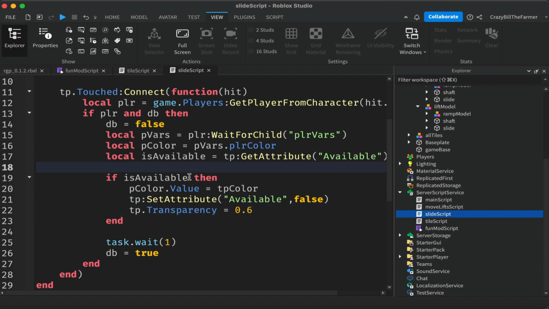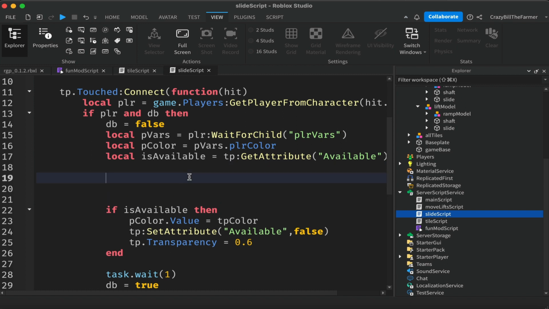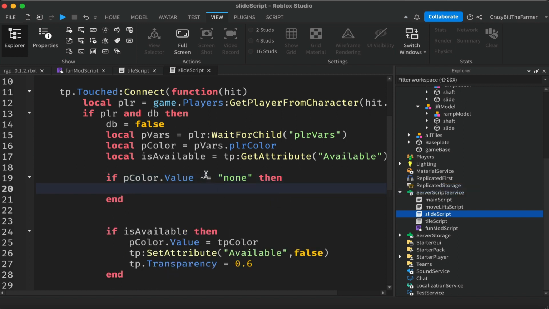Now just above this, all right, we're going to write another conditional statement here, and it's going to check a couple of things and reset the lift if it needs to. So firstly, if player color.value is not equal to, so that little squiggly line is shift and then the key to the left of the number 1 on your keyboard, and that means not equal to none, then. Now what we're checking here is, remember we start the game with none.